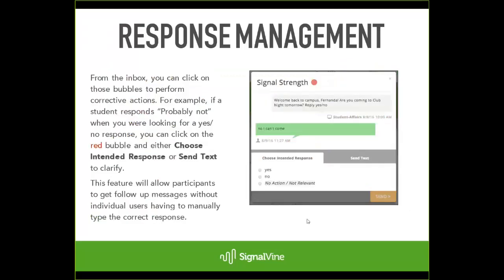From the inbox, you can click on the bubbles and perform corrective actions. So for example, if a student responds probably not when we're looking for a yes or no response, you can click on the red bubble next to their name and either choose intended response here or send text to clarify. So by choose intended response, this person, for example, said, no, I can't come. So the computer didn't understand that. It was confused. So you know that the person meant no.